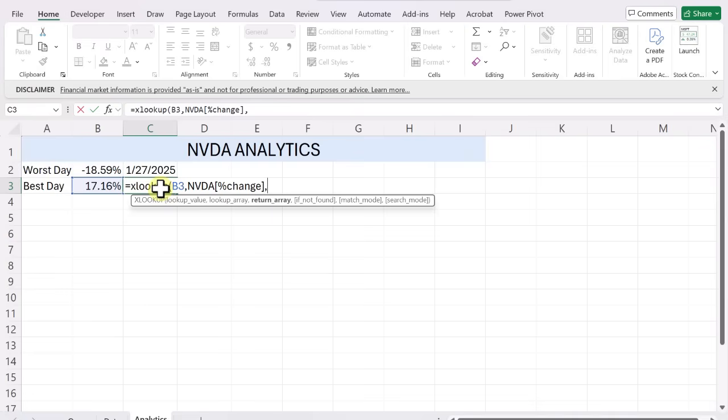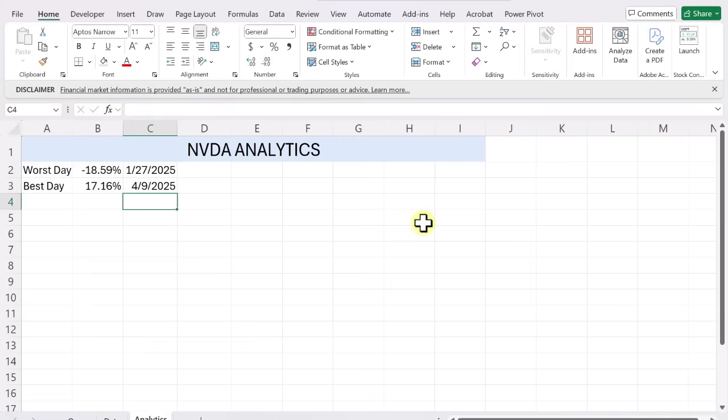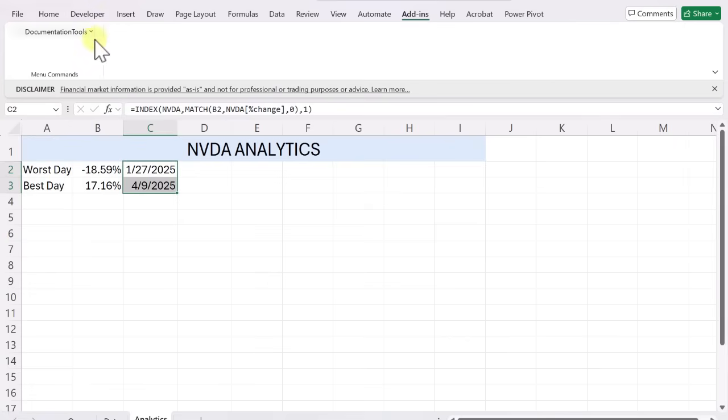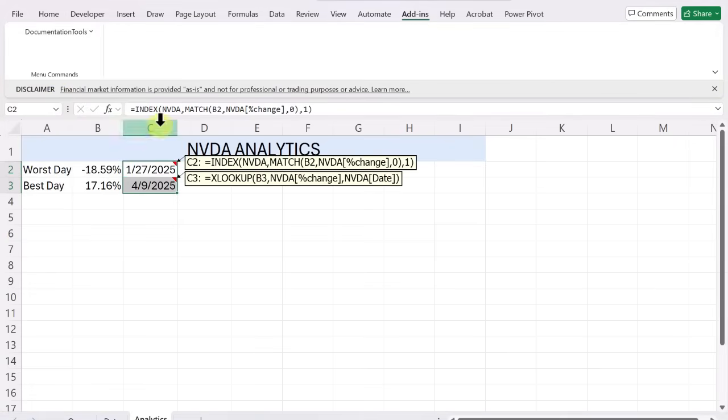And then if I find it, I'm going to return what's in the date column. Okay, so this one might be a little easier to wrap your head around in terms of the structure. Let me put the two formulas up there for comparison. They both do the same thing, but it's about how you think about it. And if it couldn't find that value in the table, it would have returned an error for the date. Then let me format those a little bit.